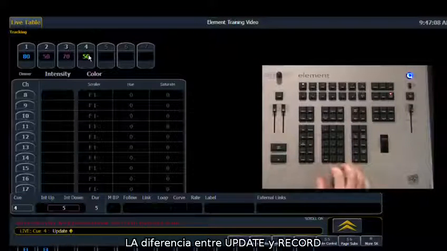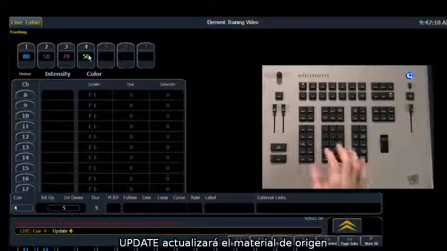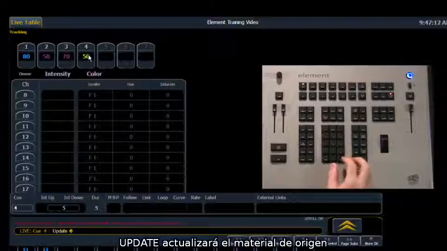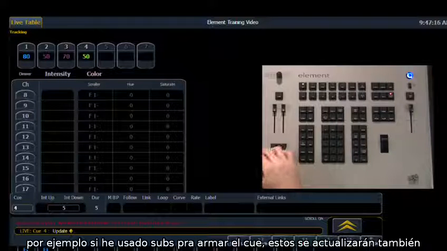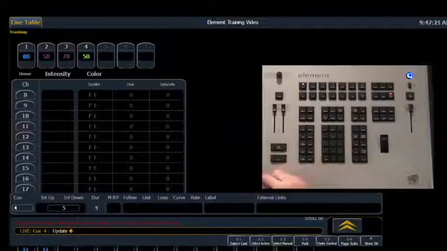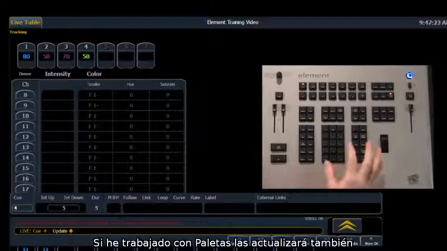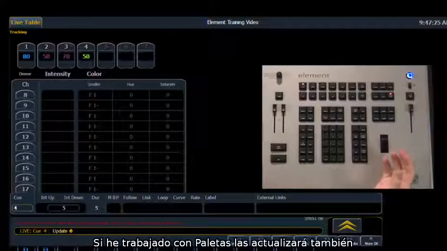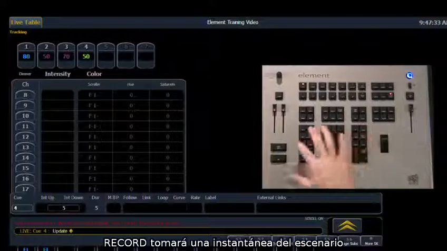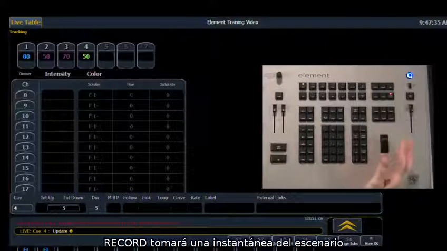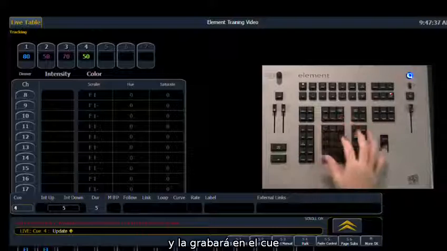The difference between update and record is update will update the source material, meaning that if I have built the cue using submasters, when I do that update, the submasters will actually be updated. If I've worked with things that we're going to take a look at a little later for moving lights, palettes or whatnot, it'll update those as well. When I do a record, it takes a snapshot of the entire stage, and then records it into the cue.